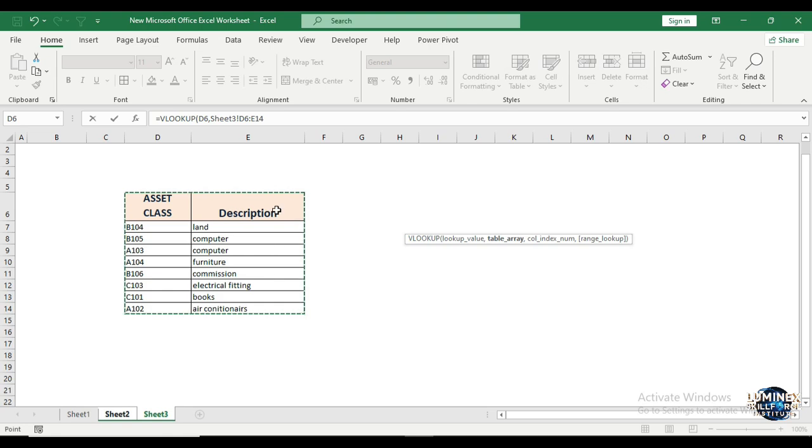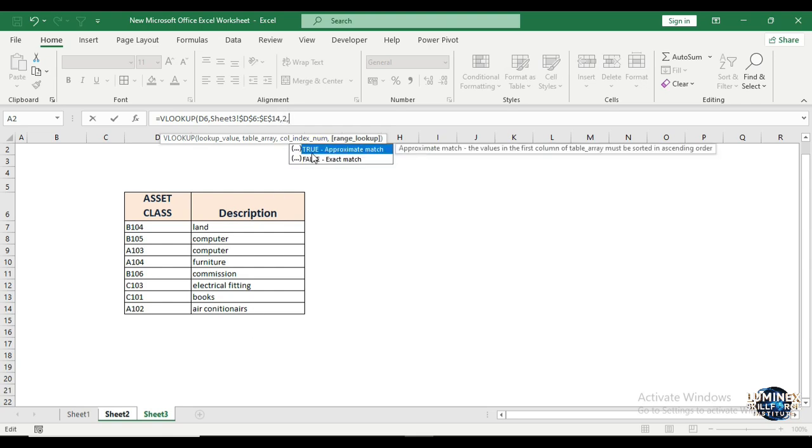the table range. You'll notice in the formula bar that we've already included the reference to sheet 3 before the table range. Make sure to fix the table references to avoid any errors when you drag the formula down later. The column index number here is 2 because we want the description, which is in the second column of the table. Now let's type 0 for exact match.